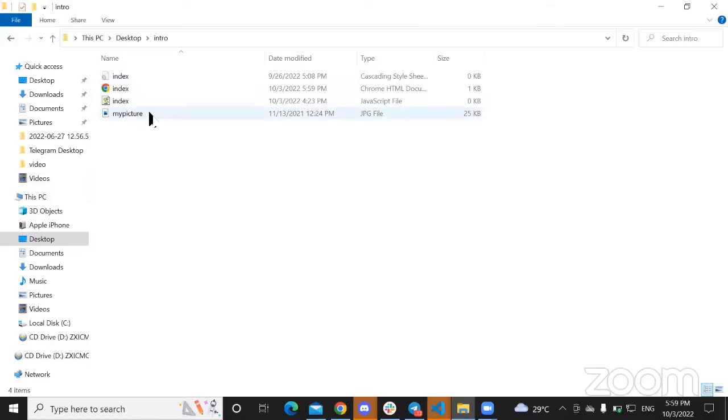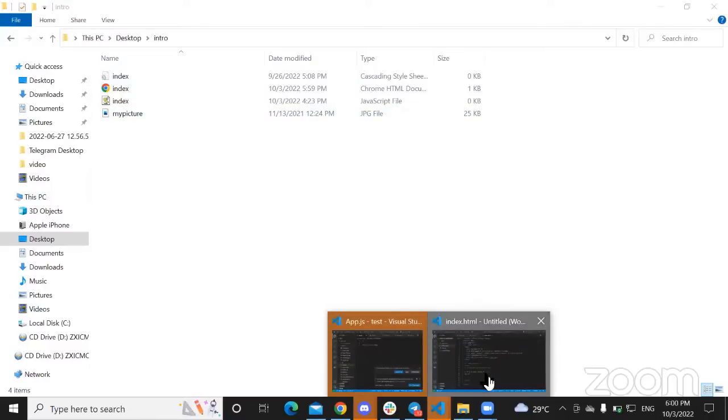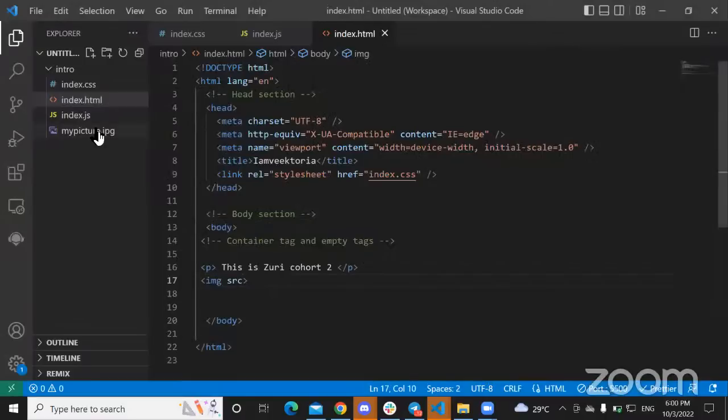As you can see, I pasted my picture in here. So if I come here, I can now use it. It displays right here. So I can just put my source to be my picture .jpg. You can see that it's already even giving me suggestions. So you just put the source there, and then you can put an alt attribute.